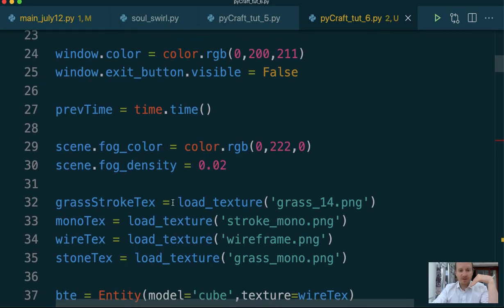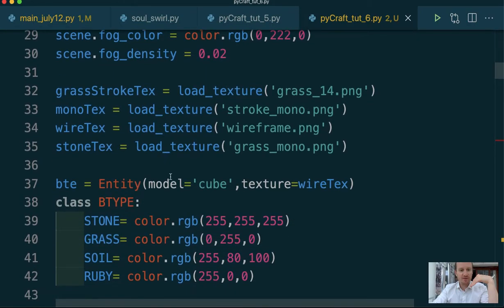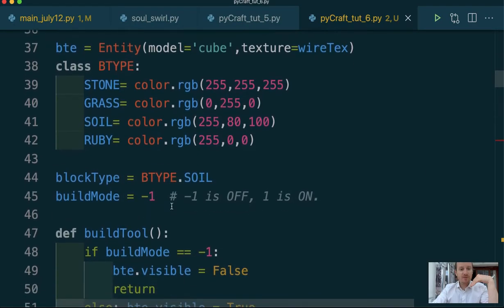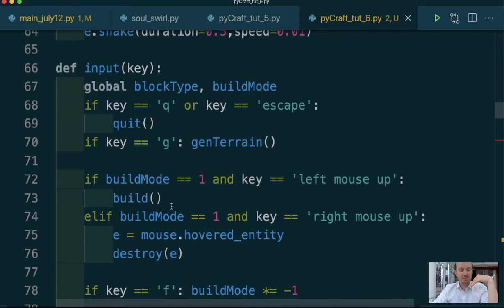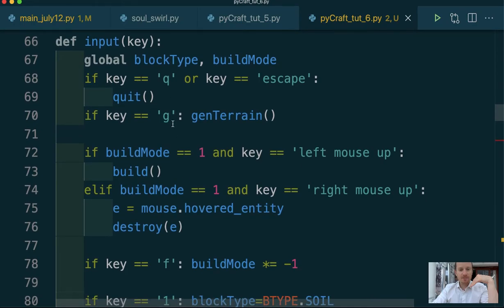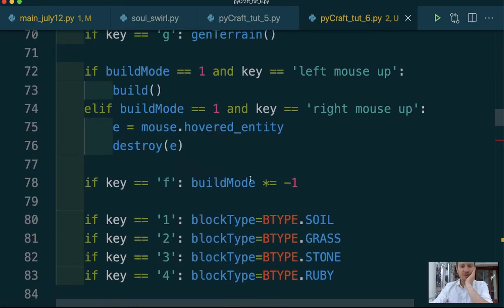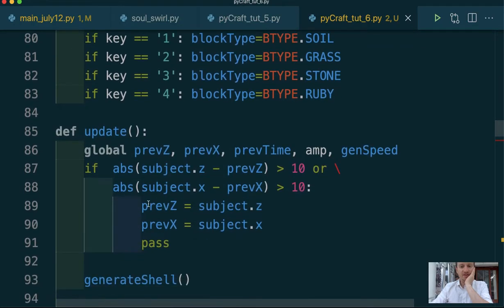We set up the window and the fog, things like that. We've got our textures. Then we've got all our build stuff, which we did in the last video. We've got input. Oh, generating the terrain. What we want to be able to do is switch that on and off, very much like we did with the build mode. We'll do that in a moment if it's working first.